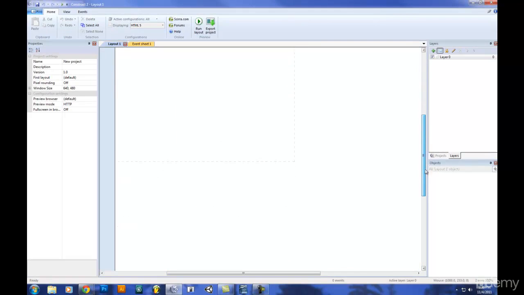And basically it comes up with a default area in which you can play, and it has a whole bunch of panels around it. So let's just take a look at the interface. So up here, we'll start right at the top and then we'll move all the way around to the bottom.